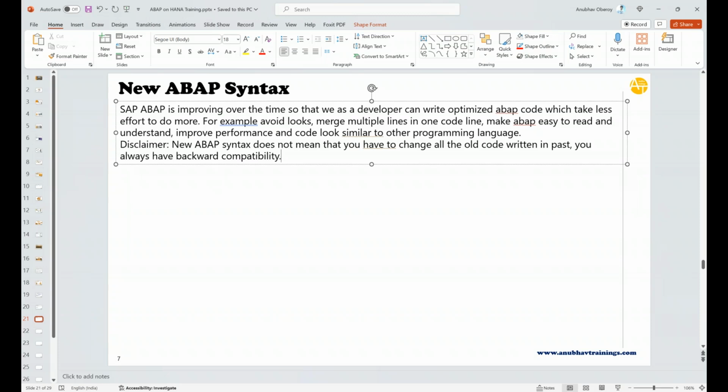If SAP introduces a new feature, it doesn't mean that you now have to go back and modify everything you developed over 20 years. You have already spent millions of dollars, and now SAP says, okay, this is the new syntax, please use it. That doesn't mean you have to modify everything. So even if you are comfortable with the old ABAP, whatever you were able to do in the past, you can continue to do that.